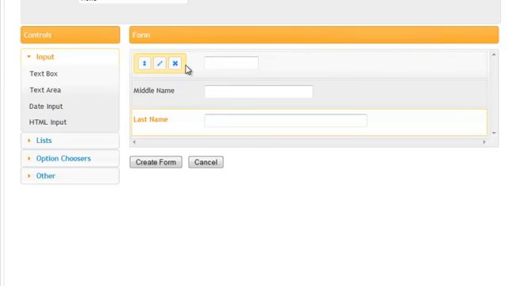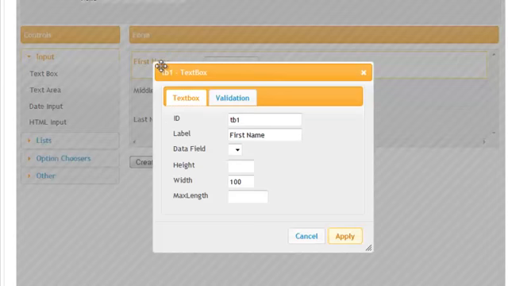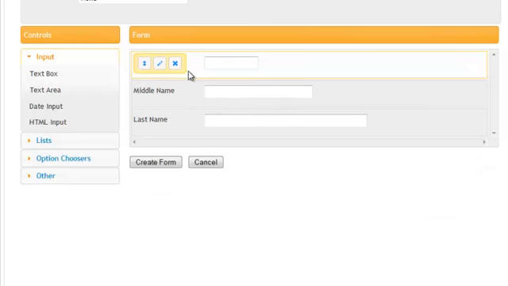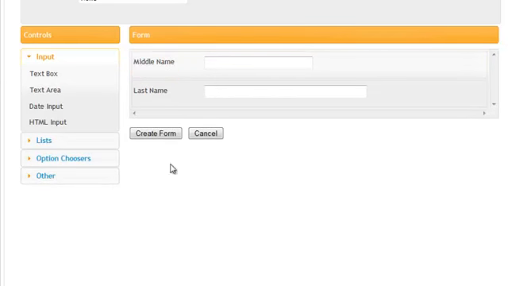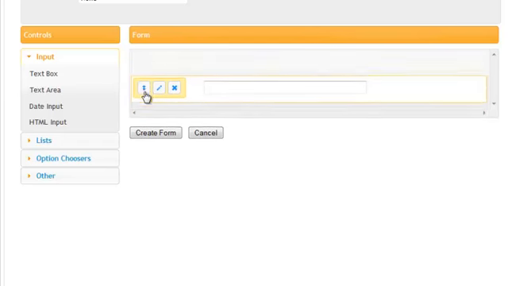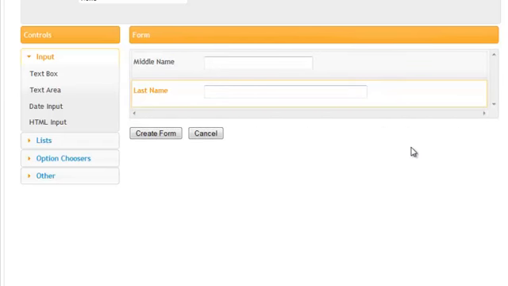Using the toolbar, you can edit the control's properties, you can delete the control, and you can move the control simply by clicking and dragging. By the way, you can also move the controls by clicking elsewhere in the control's row and dragging as well.